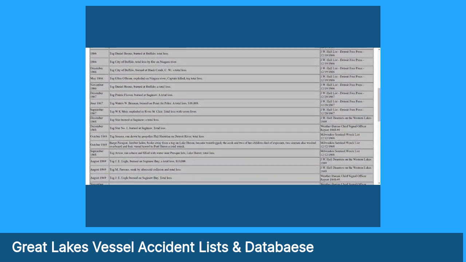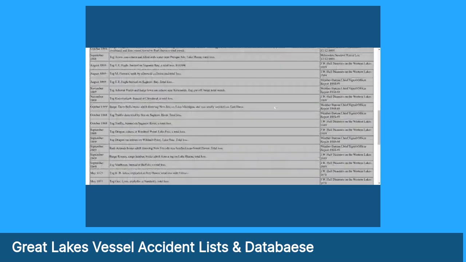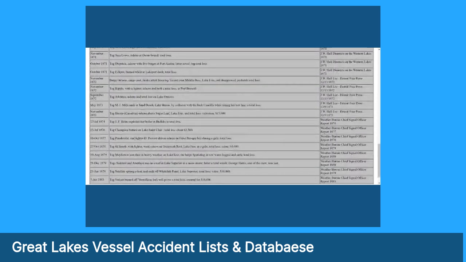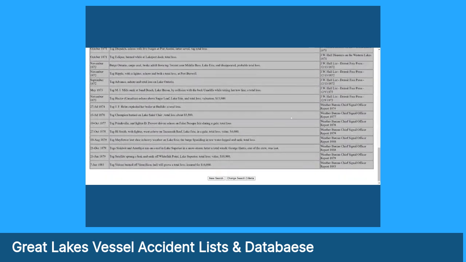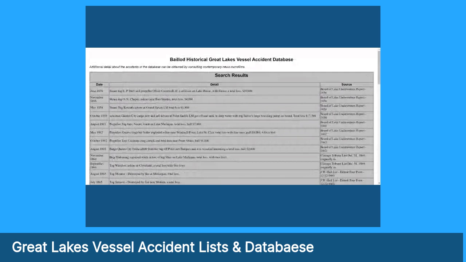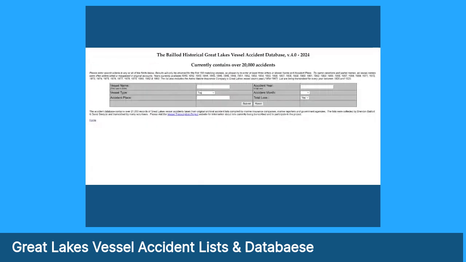A lot of these are very obscure. The tug Prairie Flower burned at Saginaw, a total loss from the J.W. Hall wreck lists. So you can see the Weather Bureau lists are represented. The Chief Signal Officer lists are represented. Some of the newspaper lists. So it is a pretty powerful search tool for finding accidents. The more we can get in here, the more accidents you're going to be able to find. So the Beeson's material is going to be in here pretty soon.